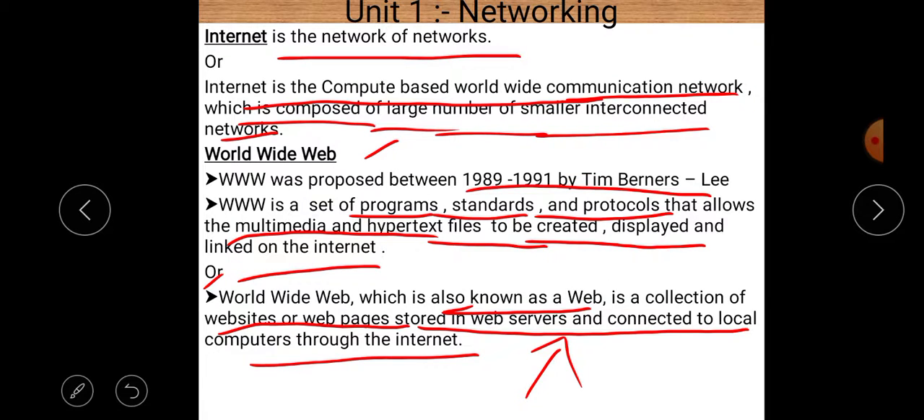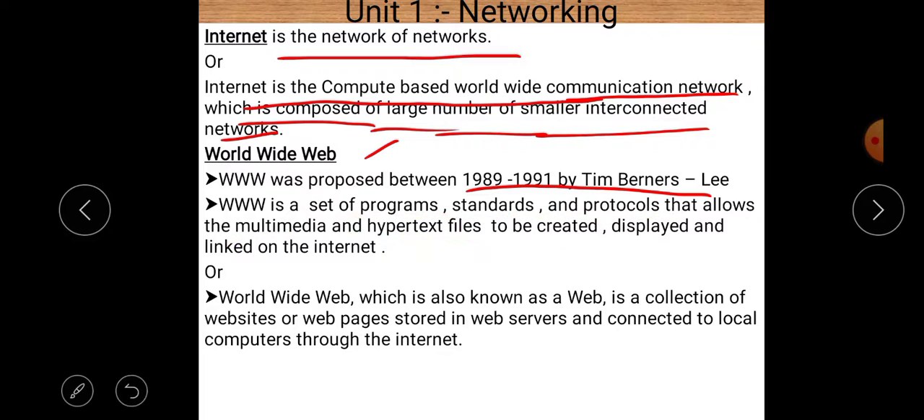So let us come to the point. The World Wide Web, also known as the web, is a collection of websites or web pages stored on a web server and connected to the local computer through the internet. That is the definition of the World Wide Web. I think it is clear to all of you now.